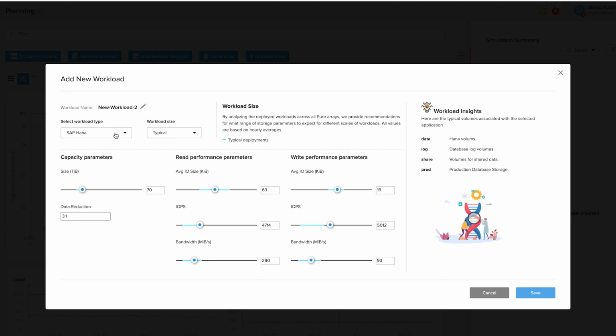The moment I click the workload type, I get started off with a typical deployment that is based on us analyzing all the different applications running across the Pure Storage fleet. You'll see here that we put in typical parameters for both performance, read and write, as well as for the capacity and data reduction. You can always put in custom parameters by changing the values, as well as pick small or large size deployments, all based on our analysis.